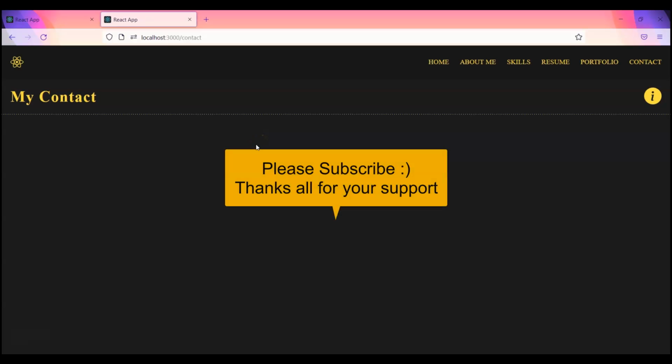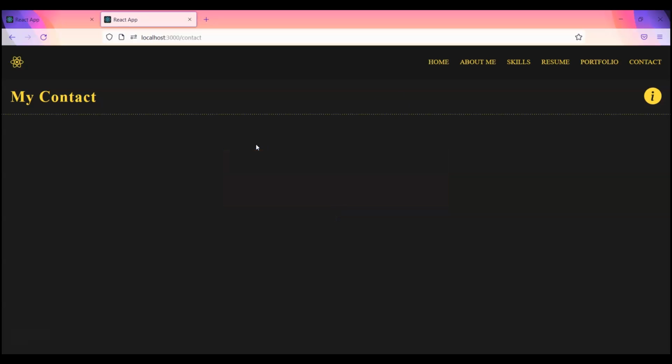So till now I think we have almost completed most of the pages. So now it's time to complete this contact page, and also I can see that most of you actually commented regarding the source code. So I'll add the source code in the description so you guys can download and you can modify it on your own.